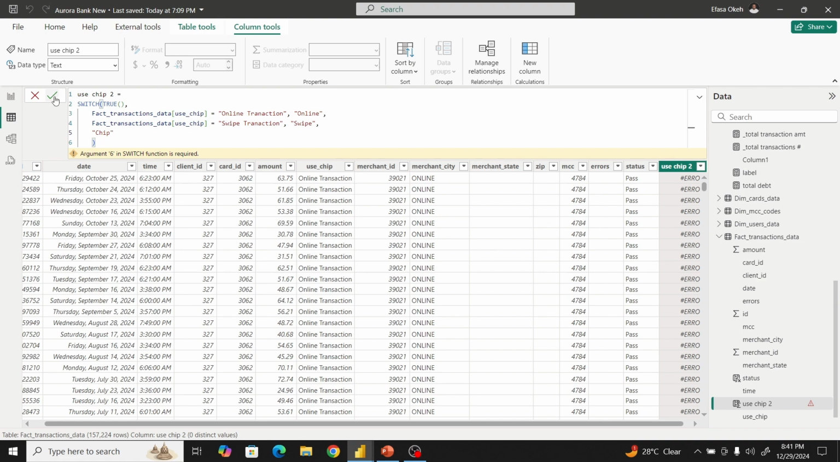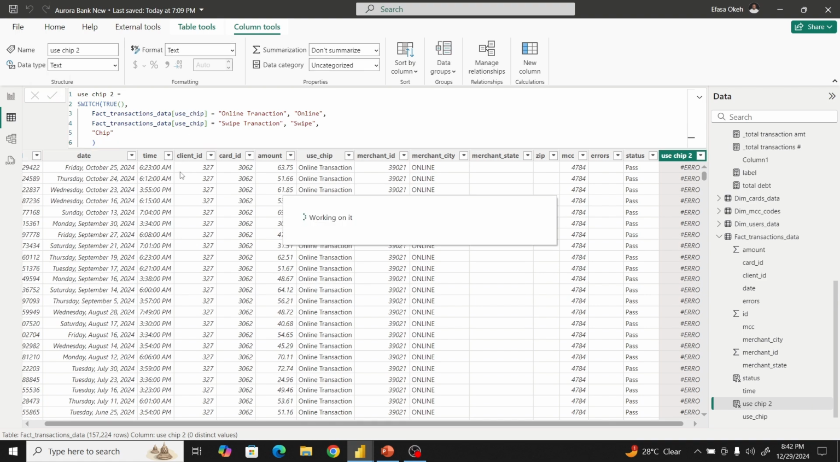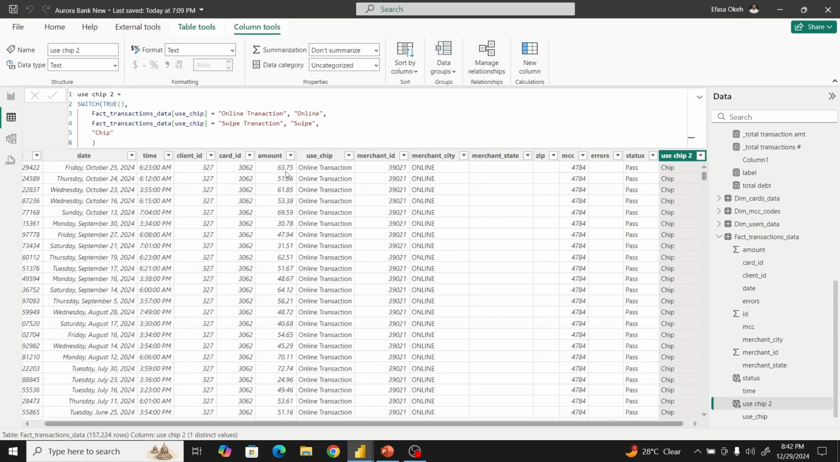So once I'm done, I'll just check this. It's a very simple query. We've done this over and over before now. So you can actually see, okay, so there's a problem. This is online transaction. Let me be sure the spelling is correct. Online, yeah, the spelling is wrong. I missed the S.